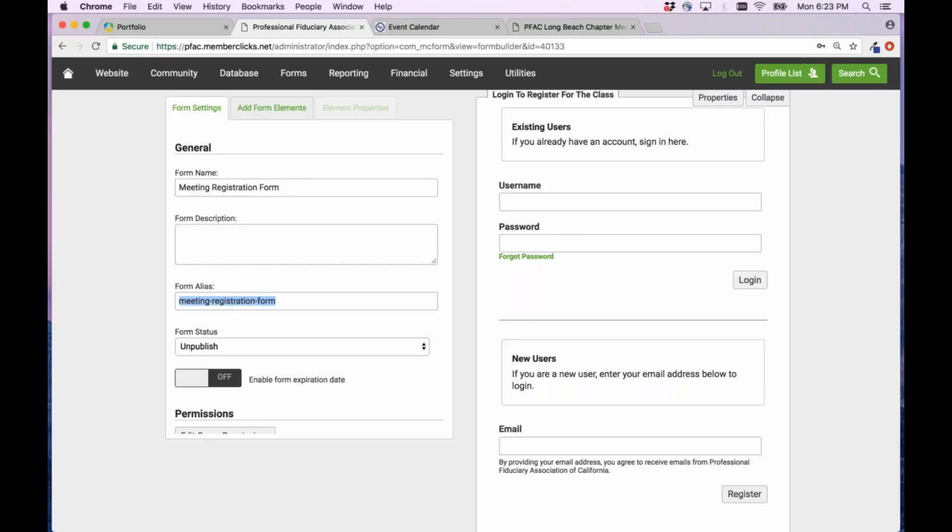The form alias, just like the alias for articles, the form alias would be if we went to pfac.memberclicks.net/meeting-registration-form. That's the direct link to this form. Mm-hmm. The form status, whether it's published, unpublished.